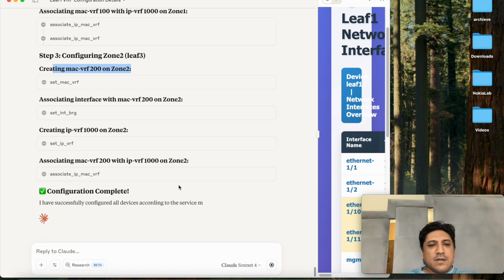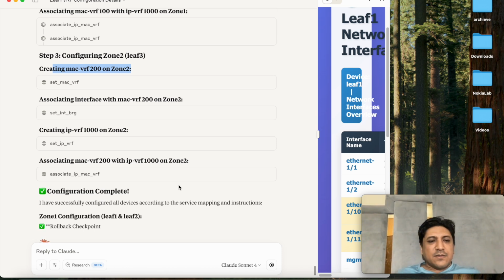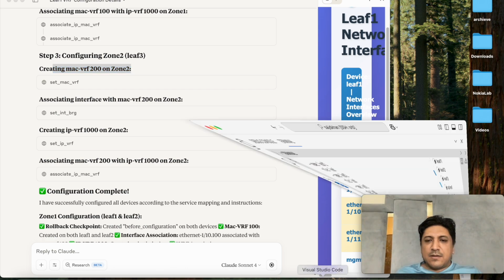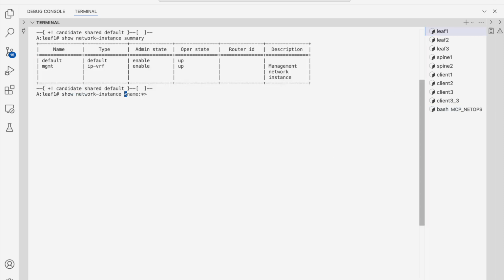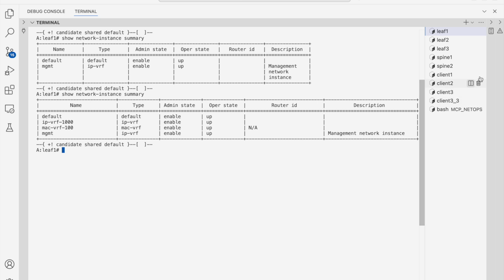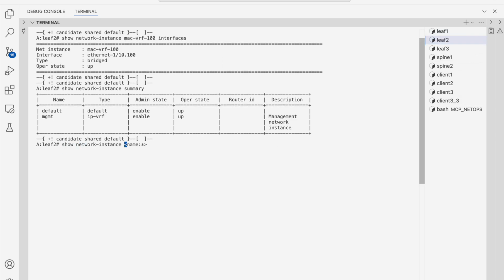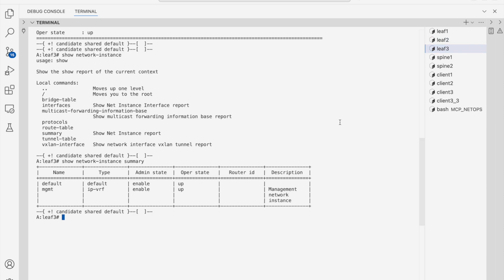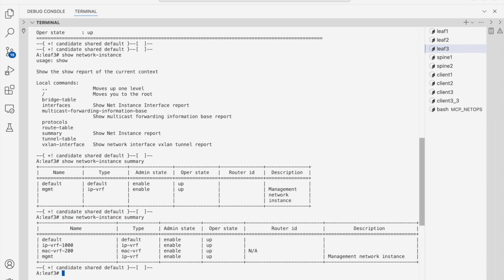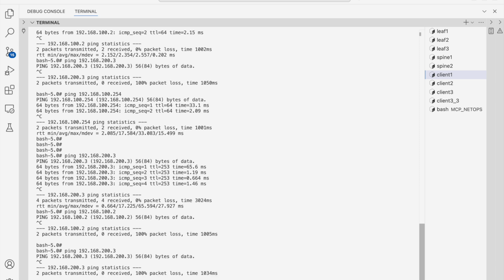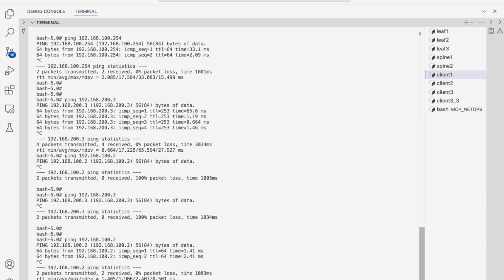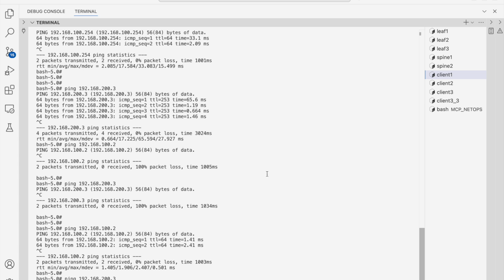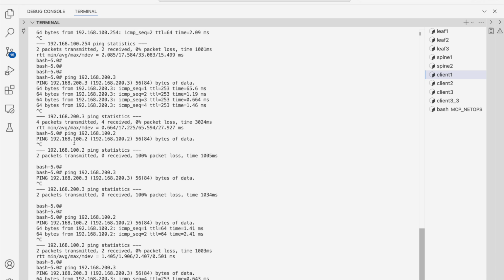Okay, so the configuration is complete. So let's see. Let's go back to the devices and see what's happening. Show network summary. Yep. What about here? Show network summary. We have IP VRF, show network summary. And then let's try to ping again. Let's ping 100.200.2, 100.200.3. Oh, 200.3 is not working. Oh, it's working. Great.